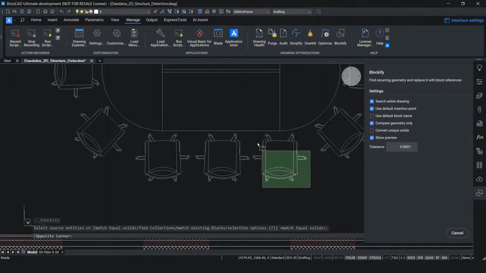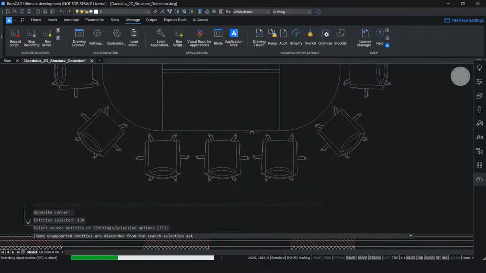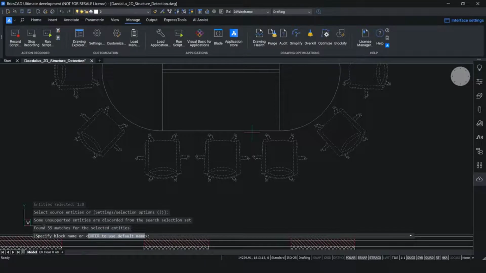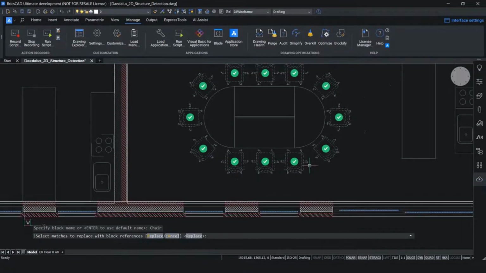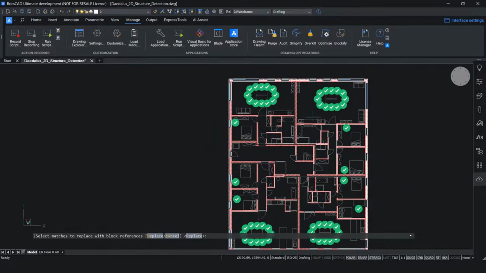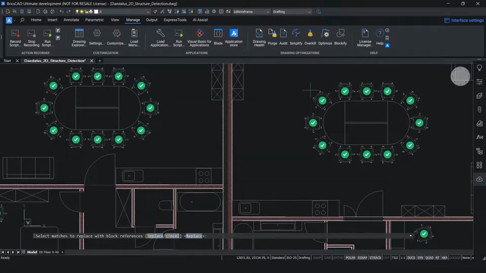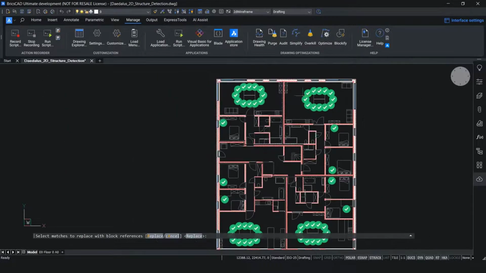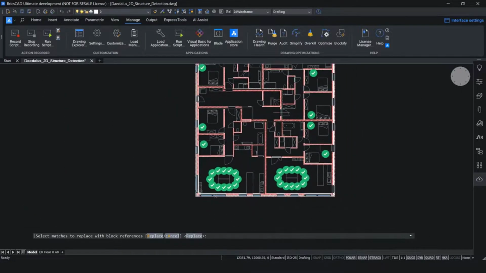This time, we'll select all the entities representing one chair. By doing this, we first get prompted to specify the block name. We'll choose chair. And now we can see that everywhere in the plan, all the chairs are represented with a green check mark, which is indeed what we want, because we want to replace all the geometry by blocks to this chair.